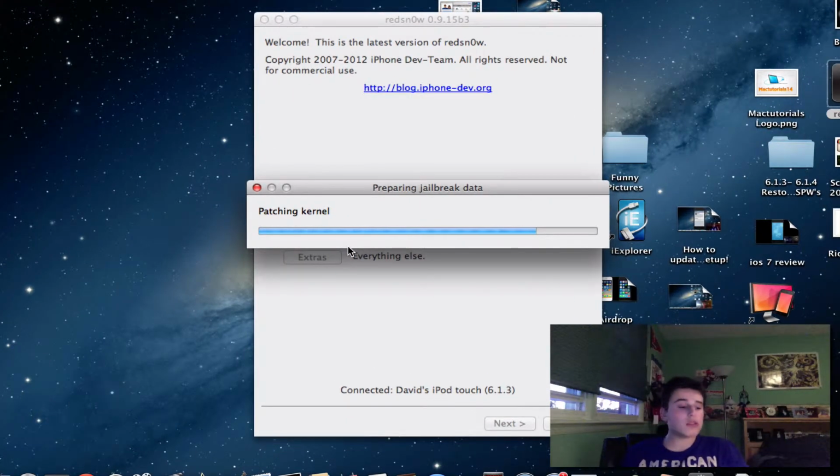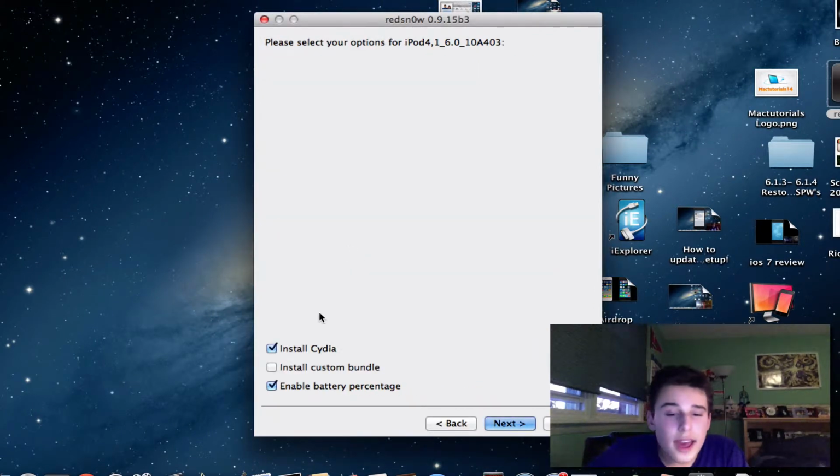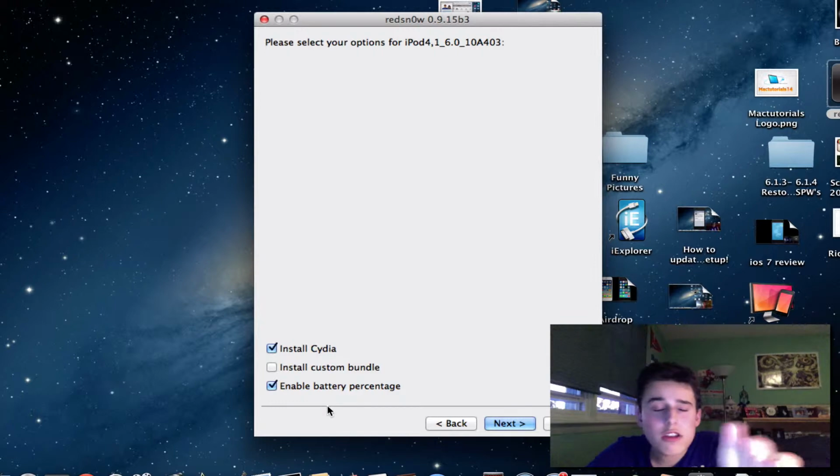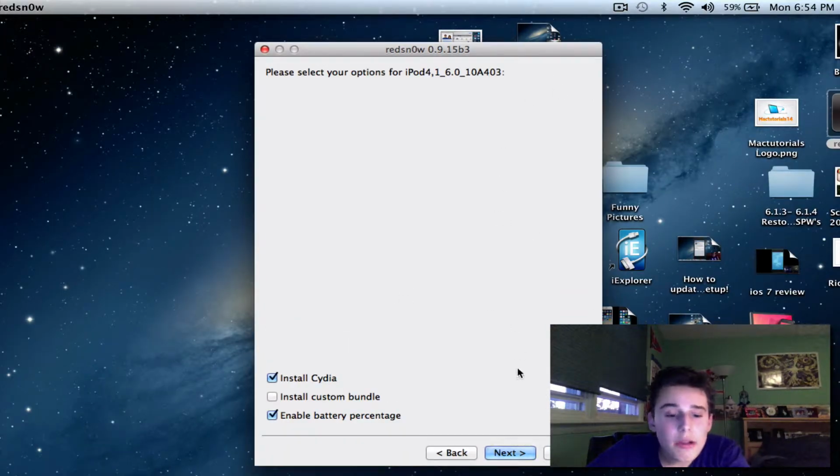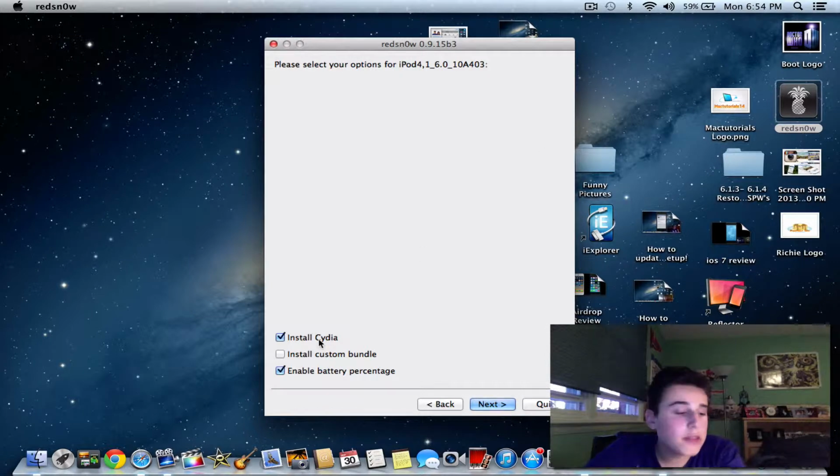From my last tutorial, I like it better this way, even though sometimes it's not accurate. If you do want battery percentage without a jailbreak tweak, all you have to do is press enable battery percentage. Check that when you check install Cydia, and that will let you enable battery percentage stock like it does in iPhones and iPads. That is a cool little feature that we have here.